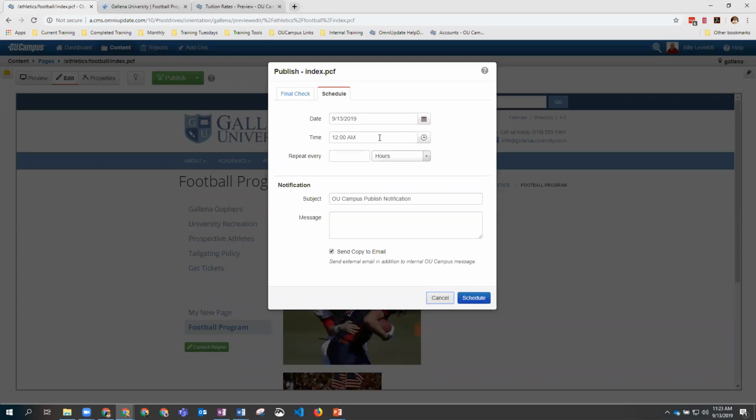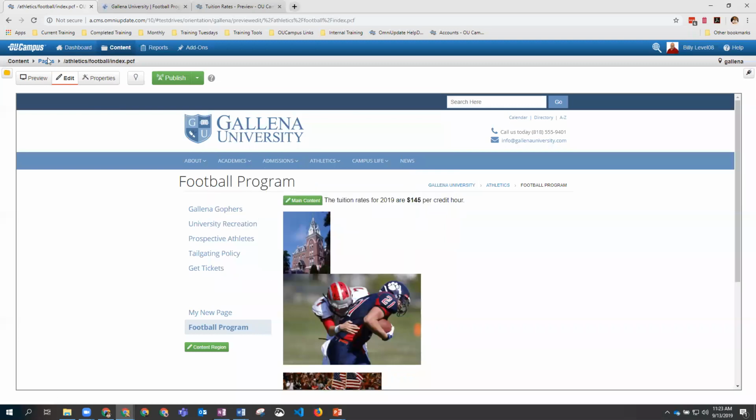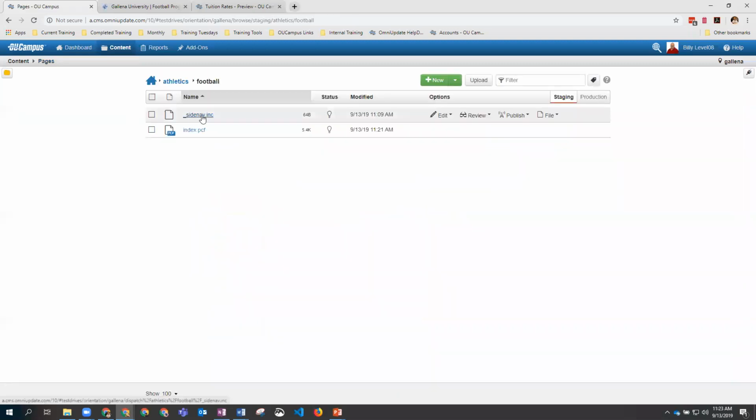So I can come in here and I can set my date and I can set my time and I can have it publish on that particular date. And then I can hit schedule and it'll publish on that particular date. And it'll set it up and it'll go. And then I also have it send me an email once it publishes out as well.